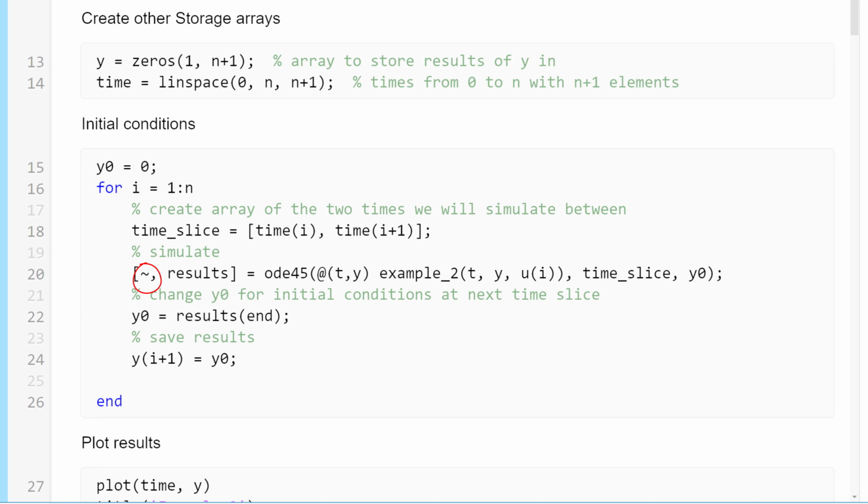And then we're going to call ode45. We can create an anonymous function because we have more than one input needed. We're going to call example2, which is our function name, and we're going to slice u at the value that we want. So u sliced at I. That way, each value that we're getting is the value specific to that time slice. We'll include the time slice value and our initial conditions. Finally, we'll say y0 is equal to the last value of our results.